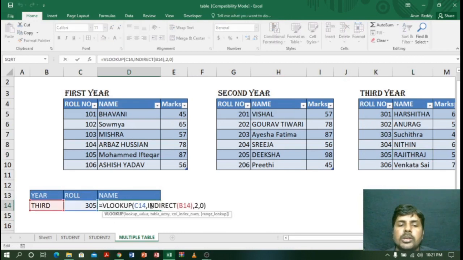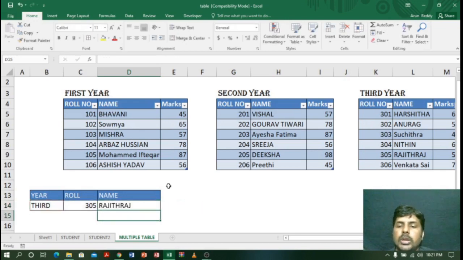So we get the right answer, right? So what is happening here? The INDIRECT function is helping us to move to the particular table, okay? And what is the lookup value doing? It is searching within the table, right? So the INDIRECT function is helping us to move to the different tables, and the lookup value is helping us to search the roll number and get the name. Nice, right? So this is how we can implement VLOOKUP on multiple tables.